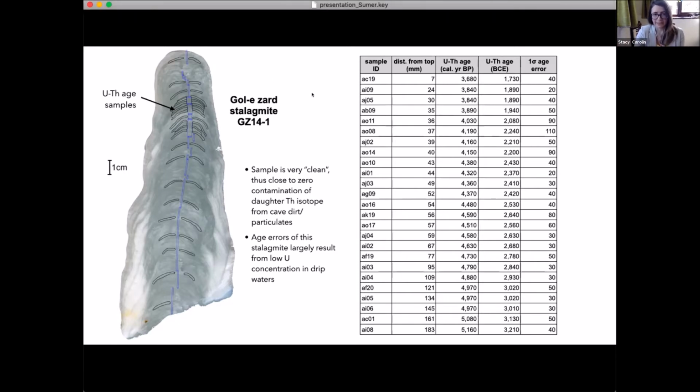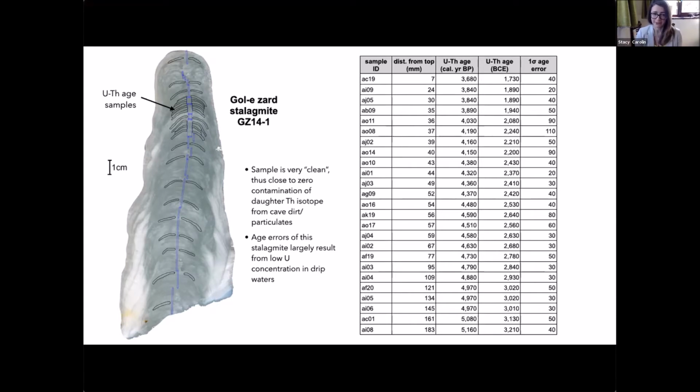So this stalagmite in general, not all stalagmites are created equal, but this one is particularly quote unquote clean. So it has very little to zero thorium contamination from cave dirt or particulates in the chamber, and that will result in a very accurate age if you don't have any of that contamination. The age errors are slightly higher because this sample has a lower concentration of uranium. That's just the nature of this environment.